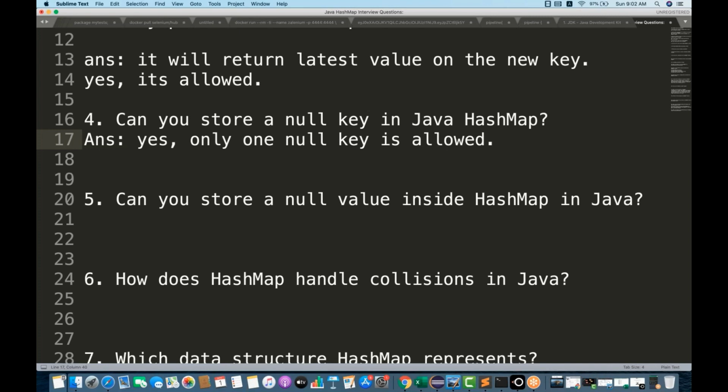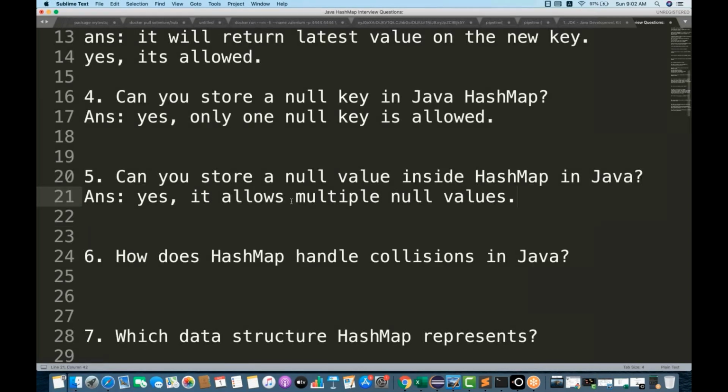Now the next question is, can you store a null value inside HashMap? Yes, HashMap allows multiple null values. You can store as many null values as you want, and that's it. So the answer is yes. It allows multiple null values, but only one null key is allowed in HashMap.